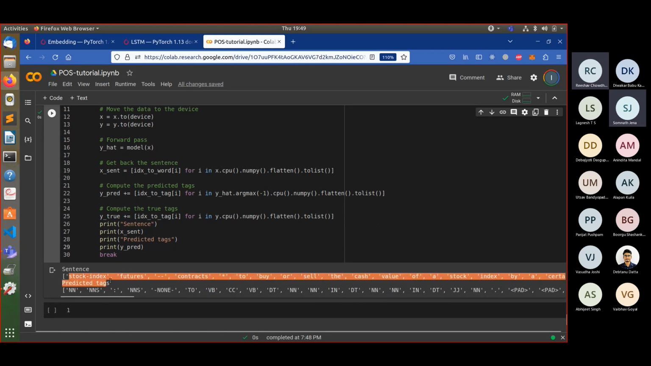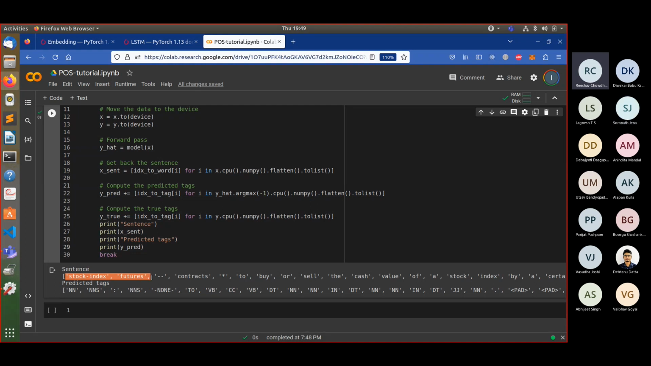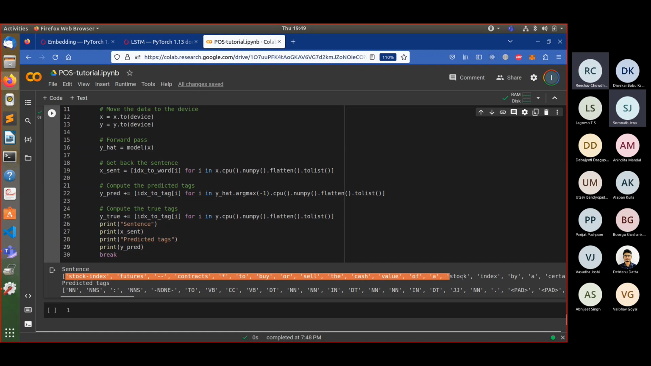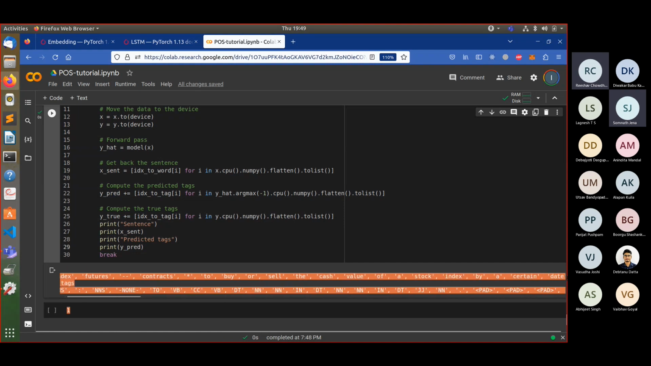So this was the sentence. It has been shown as tags now. Stock index, futures contracts to buy or sell. As I said, this was some Wall Street Journal text. So this is your sentence, shown as a list: stock index futures contracts to buy or sell the cash value of a stock index by a certain date. And then it has been padded to make it 25 in length.